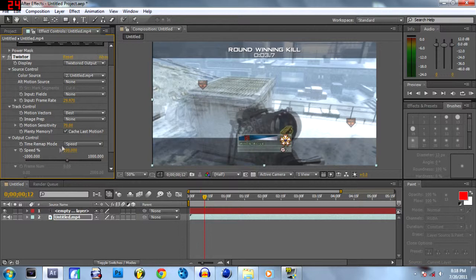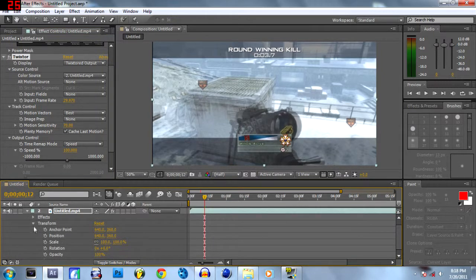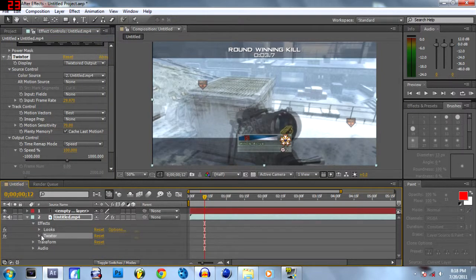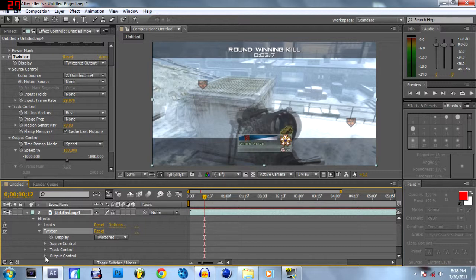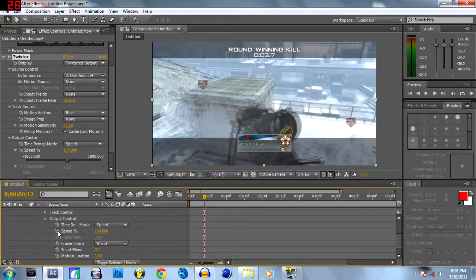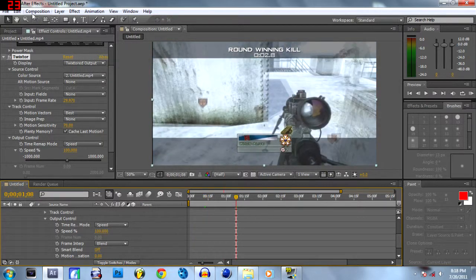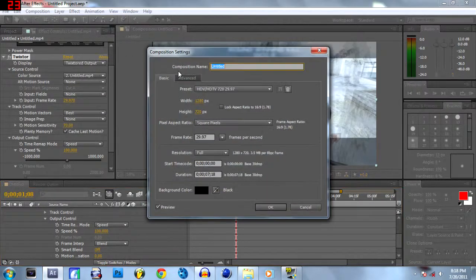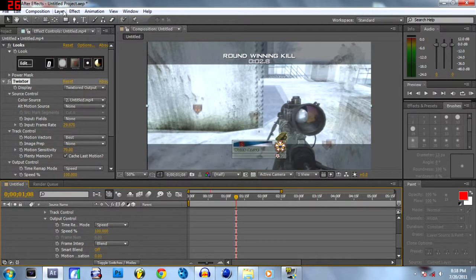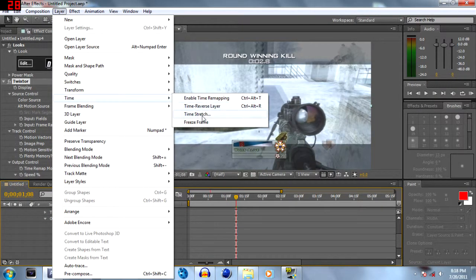So I'll pull this down. You're going to see a bunch of output controls, a bunch of little stopwatches. Oh yeah, and before you use Twixtor, you're going to want to go onto this, and you're usually going to change the duration to about, depending on how much you're going to use Twixtor, about 5 seconds ahead of the number. And that will be 12 seconds long now.